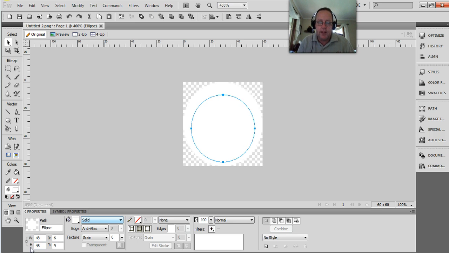Then I'm just going to use my arrow keys on my keyboard to position that circle so it's right in the middle. What I also might do is just drag some rulers out on my guide.